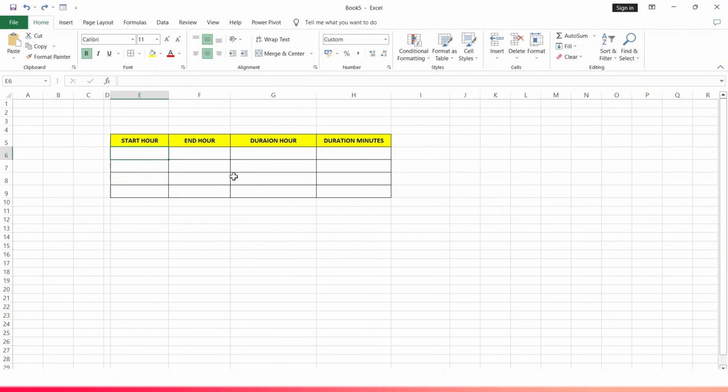Here I have prepared a table to calculate working hours. Here there is start hour, end hour, duration hours and duration minutes. To calculate working hours, for example, here I enter start hour 7 a.m. and enter end hour 11 a.m. exactly.